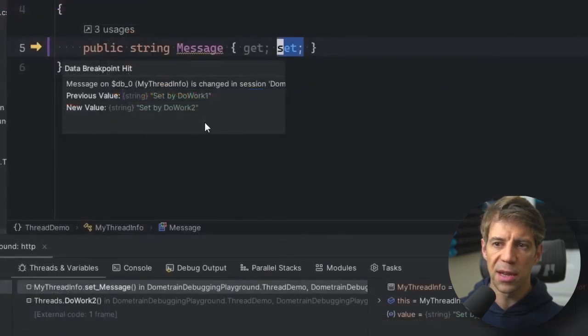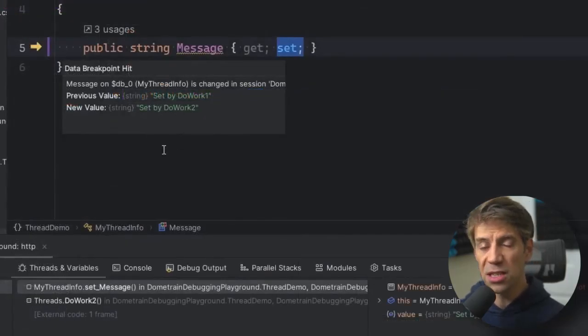We can see it's hit that data breakpoint, and it's even shown the previous and the new value. So that's actually useful not just in multi-threaded code, but in general, data breakpoints if you just want to see when a property of an object changes.